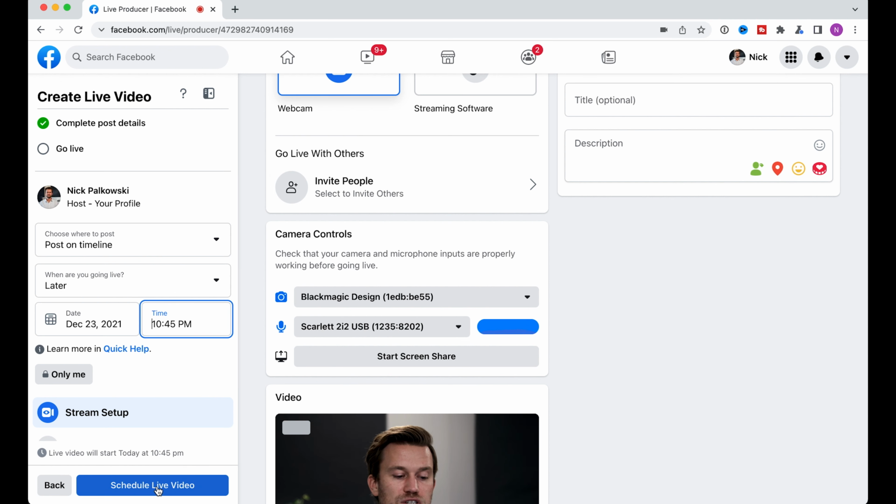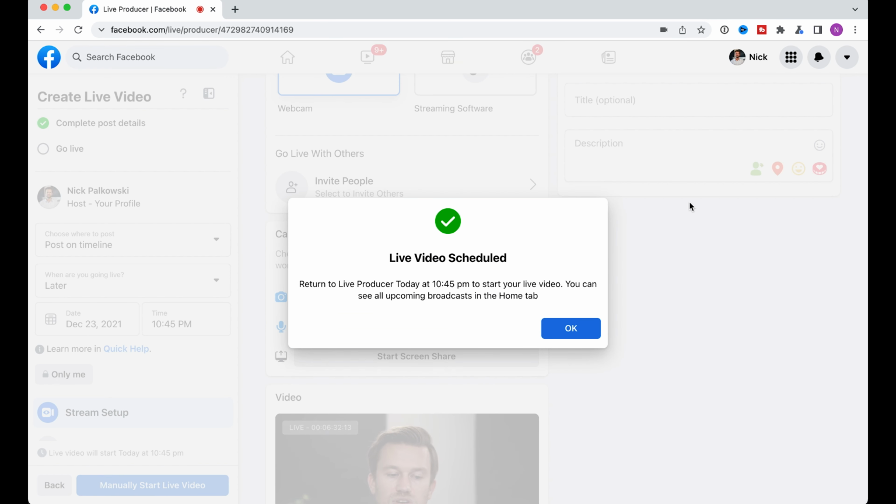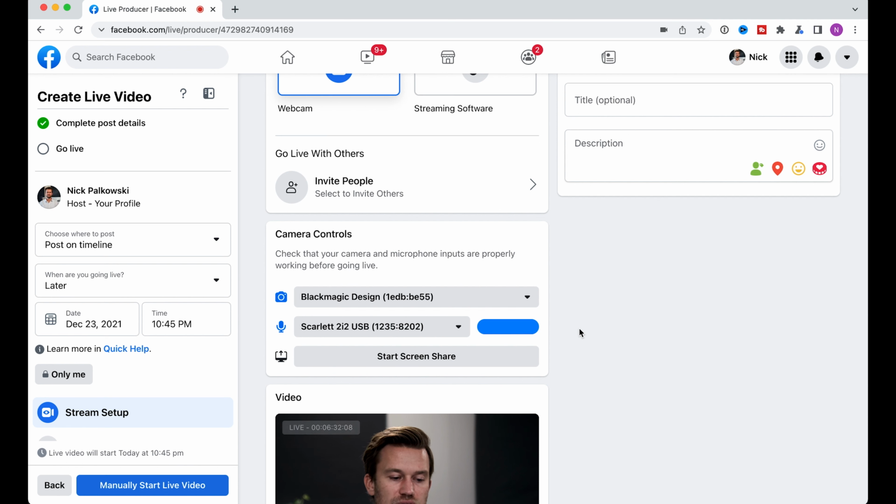And then all you have to do is go ahead and hit schedule live video. So you're going to schedule that, and it lets you know that the live video is scheduled. Click OK. And now you're still going to stay in this piece, so I can manually start that live video at any point. So say I wanted to start it early, I can hit manually start live video. It'll start that live video piece.